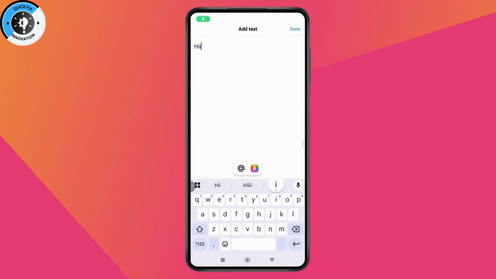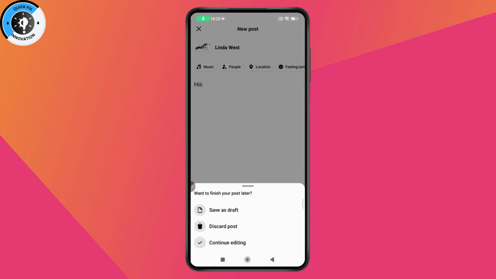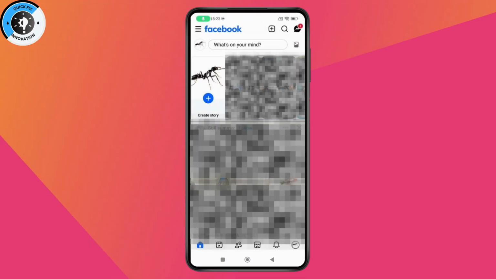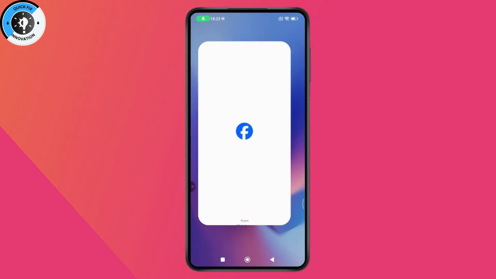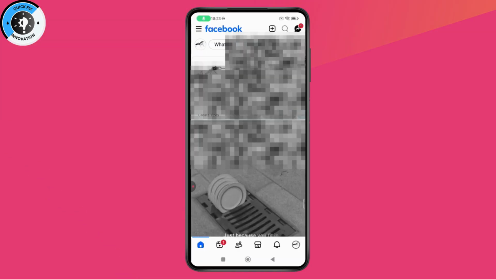Like for example, I'll just simply go with a post and just go back and tap on save as a draft. Now it has been saved as draft, right? Now if you want to find these draft posts, then what you need to do is just wait for a few seconds and then you will get a notification from Facebook that you have an unfinished draft. Or you can go with search.